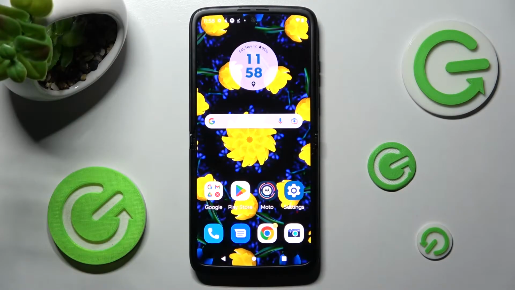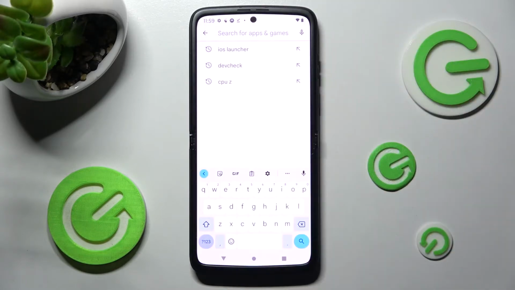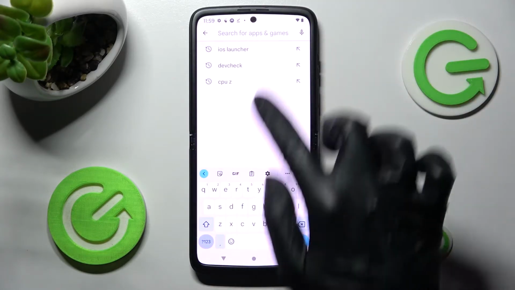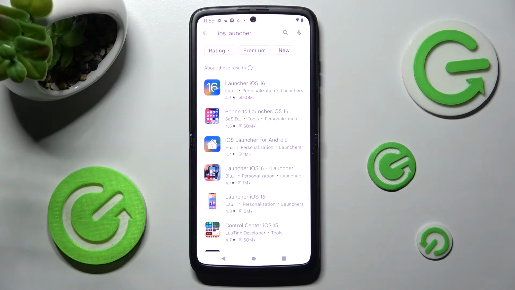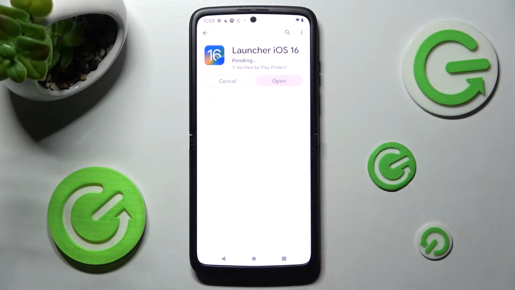You need to begin by opening Play Store. After that, click on the search bar and type in iOS Launcher. Then you need to download this free app from this developer, and when it's ready, open it.